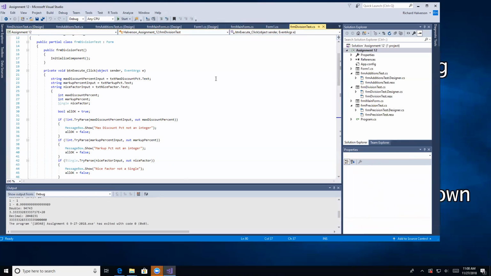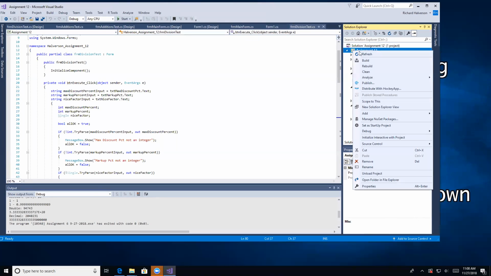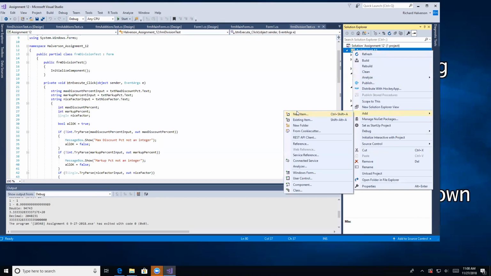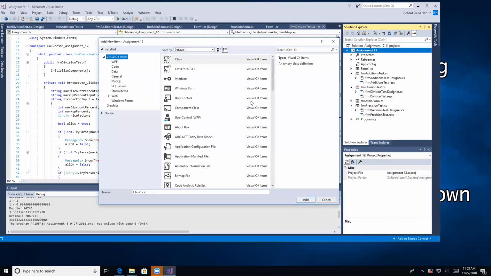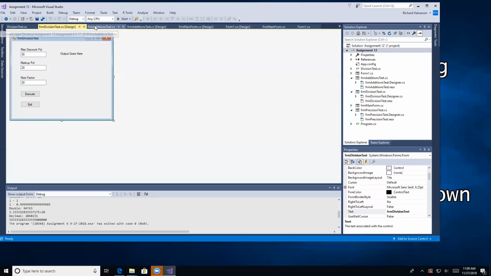So let's start. We go over and we're going to add a new file, a new class. So I right click and I say new, add new item, or I can go directly to class, but I'll go to new item because that's the most general. And I'm going to add a new class, and let's call this class division test.cs.